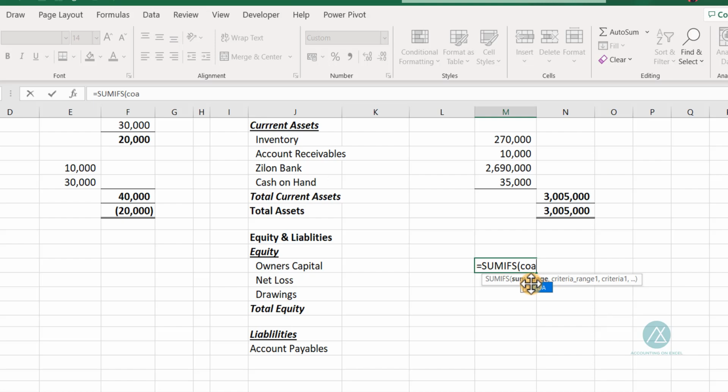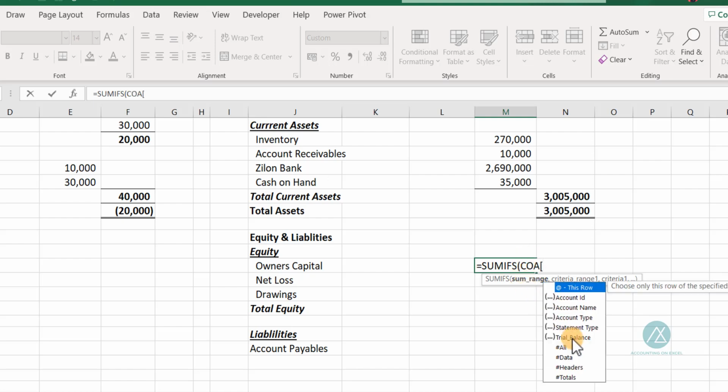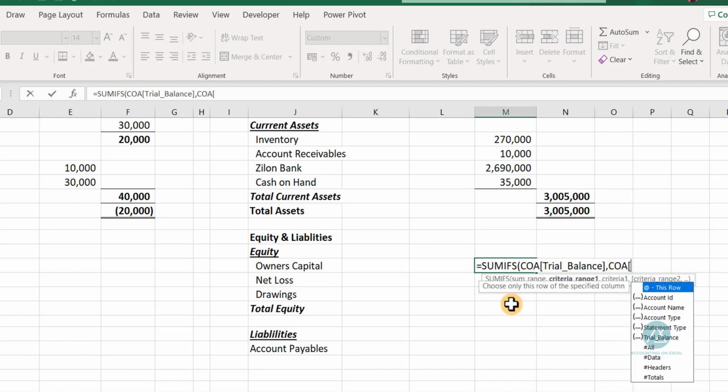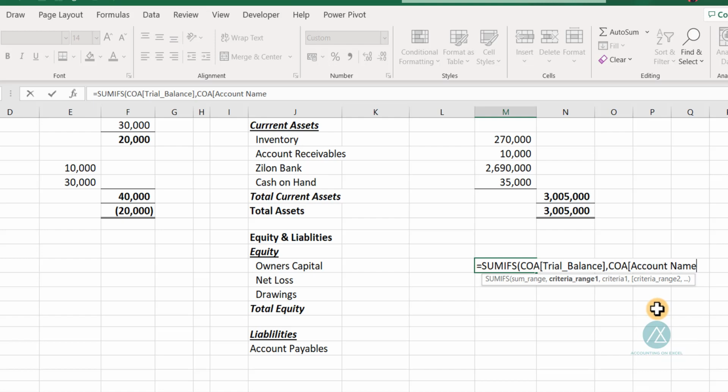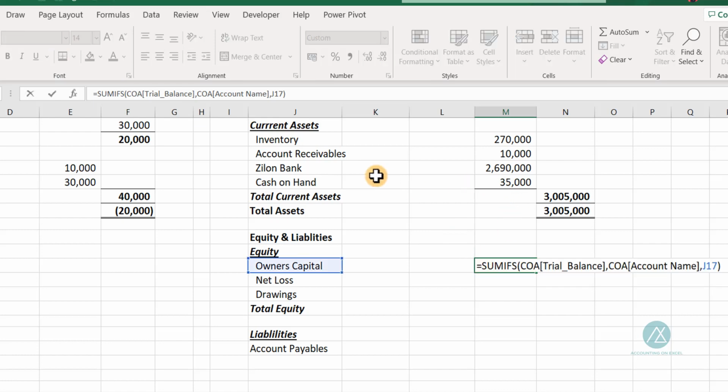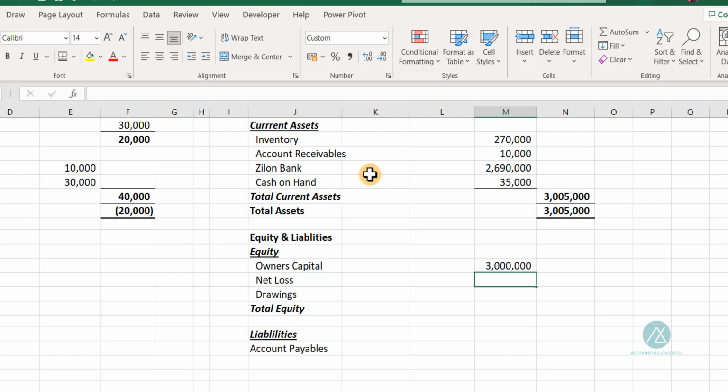We're looking at the table COA, which is our chart of account table, and we're looking at the range trial balance, column trial balance. Then what's our range? Still that COA table, and we're looking at the account name. And what are we looking for as the criteria? Owner's capital. Because owner's capital is a credit balance, I will just put in negative from the beginning to get my positive figure.